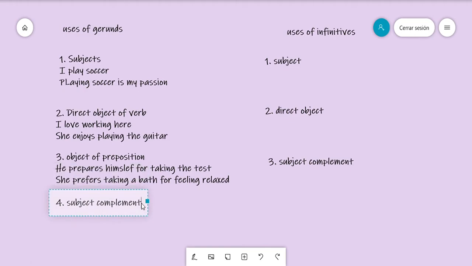Now, in the case of subject complement, we can take, for example, the first sentence that is playing soccer is my passion. In this case, if I want to use it like this, I can say my passion is playing soccer. So, it's the same thing that I tried to say in the beginning, but in this case, I change it a little, and it's a subject complement. So, my subject is passion, but actually my passion is playing soccer. For that reason, I can say it like it's a complement.